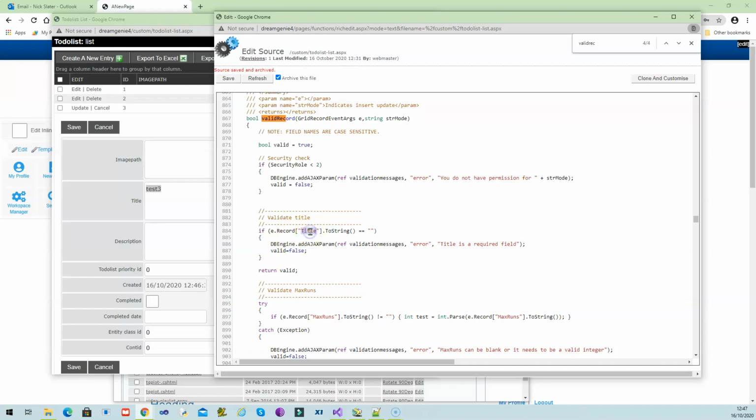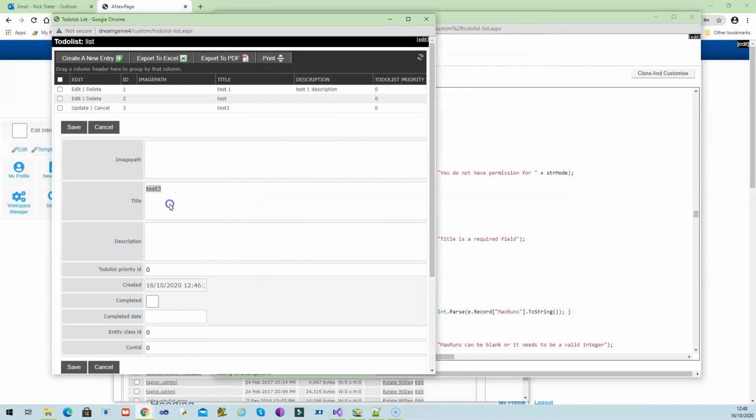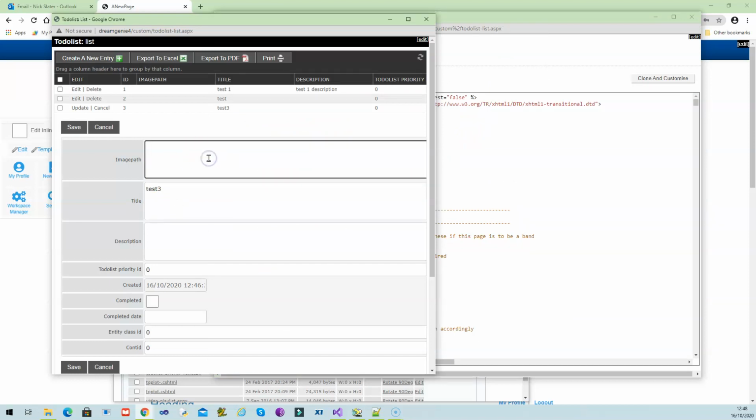So this will be your field name. Change this to suit. And here we're just testing if it's got anything in it. So if the title field is empty, add an error to the errors collection. Title is a required field. Set the flag valid equals false and return. Save that. And now come back here and do a hard refresh.